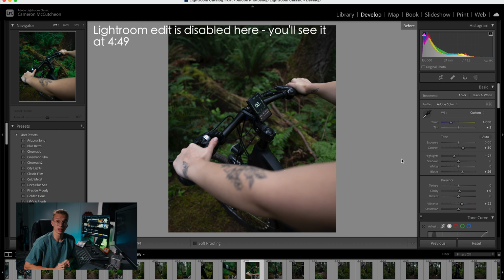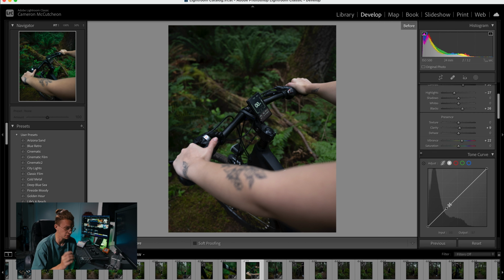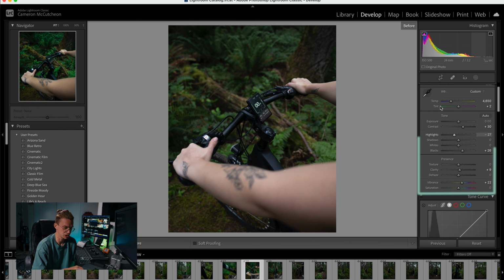All right, so we're here in Lightroom, and honestly, when I'm editing in Lightroom, I like to keep things pretty simple. As you can see, I've mainly just done, you know, a little bit of curve work, but honestly, not much at all. Some clarity, then, you know, your basic adjustments here.